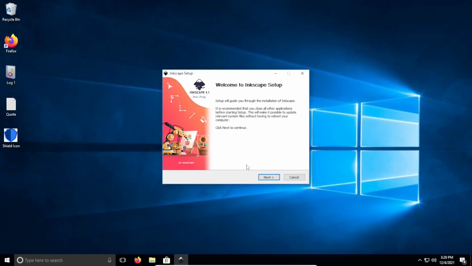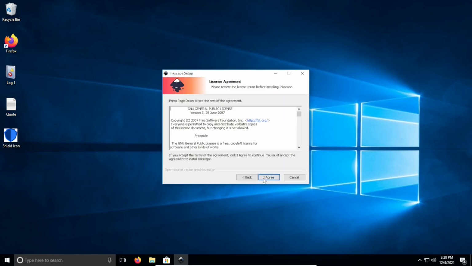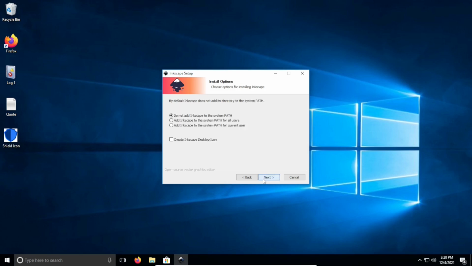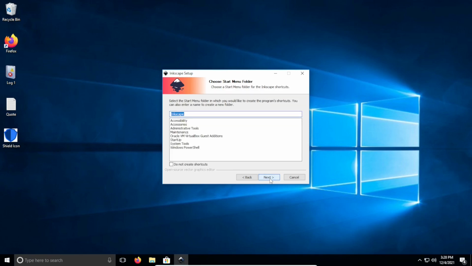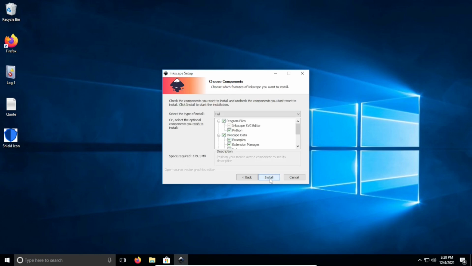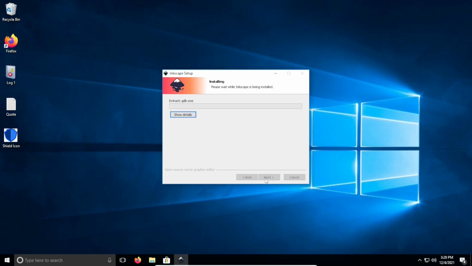And when I see this, I'm going to click on Next. Click on Next again. Click I agree. Now, what we're going to do is click on Create Inkscape Desktop Icon. And then click Next. Click Next. Next again. And click Install. And then we just wait a while.